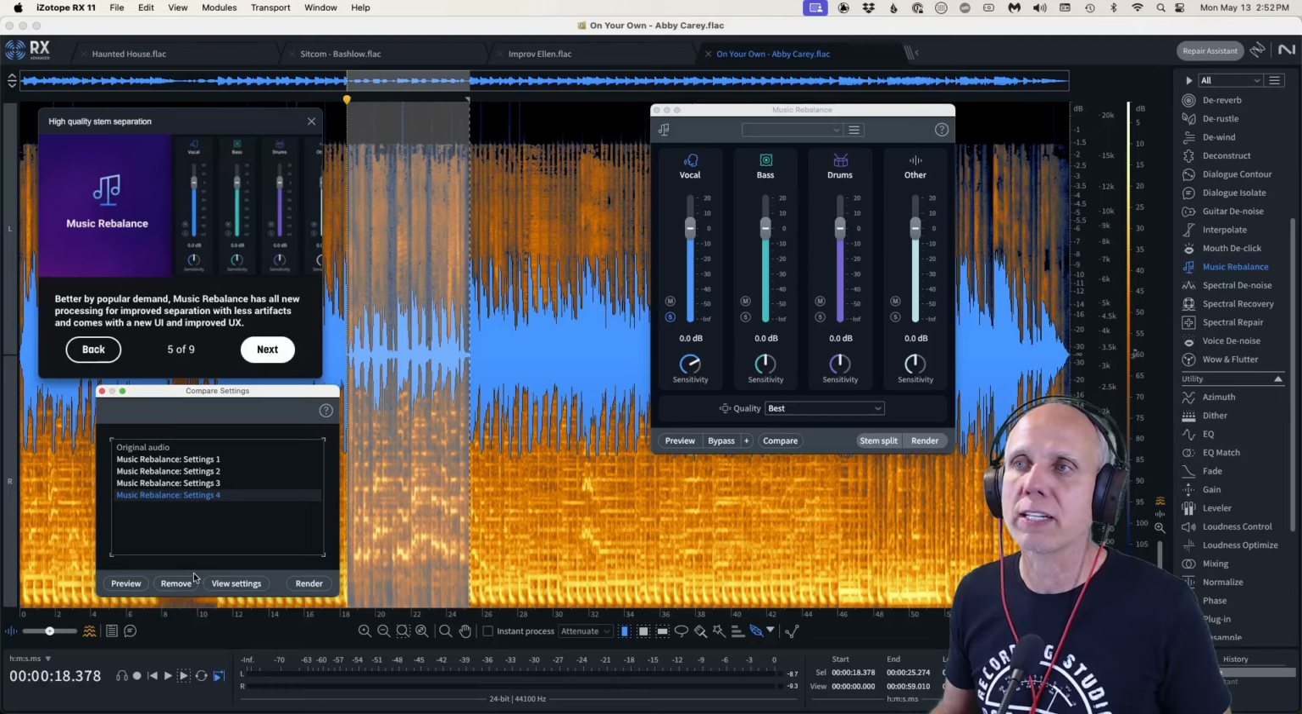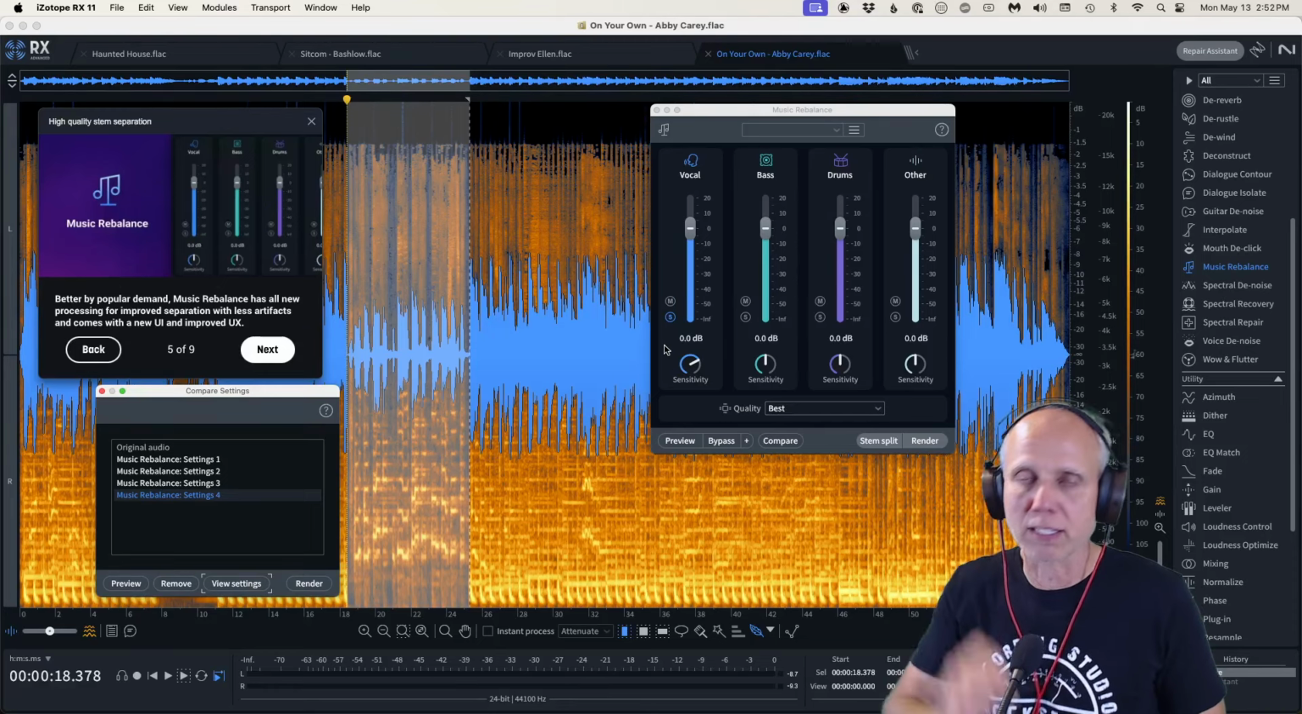All right, so here's settings 4, which is the 70 setting for isolating the vocal.